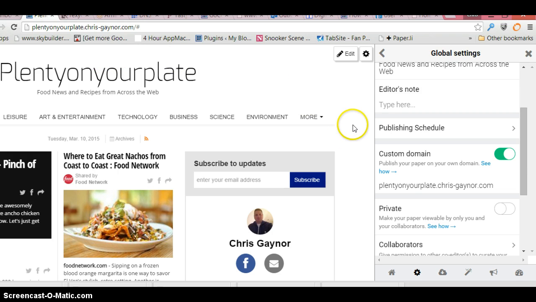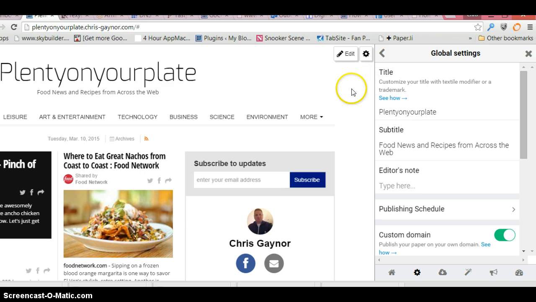So I'm going to show you inside. We're inside paper.li now, and I'm going to show you briefly some of the functions you can use to curate content onto your own newspaper.